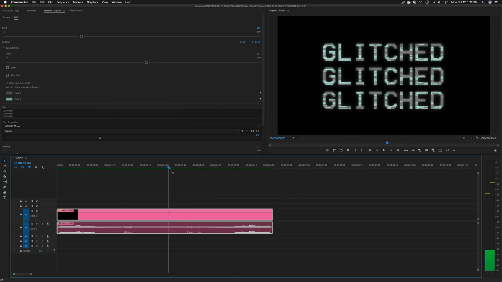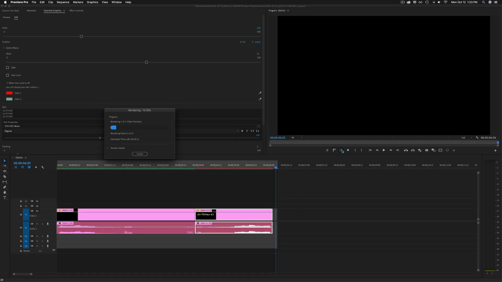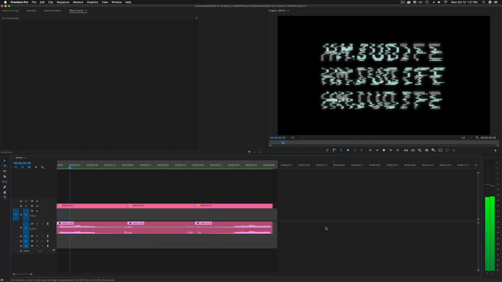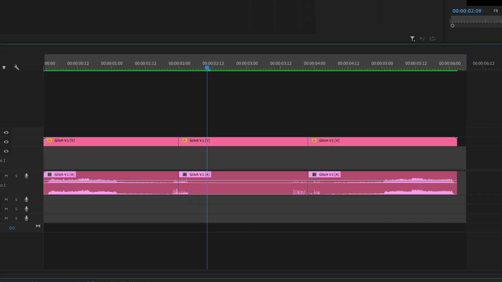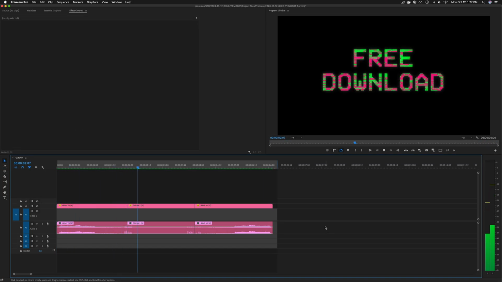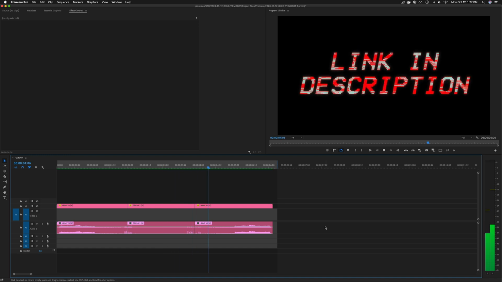Just something to note that this template isn't time responsive. It's actually just 6 seconds. So if you want to duplicate more text, you'll have to drag it in again or cut it up the way I did in the timeline here. I'll also link this VCR type text in the README file in the download as well.